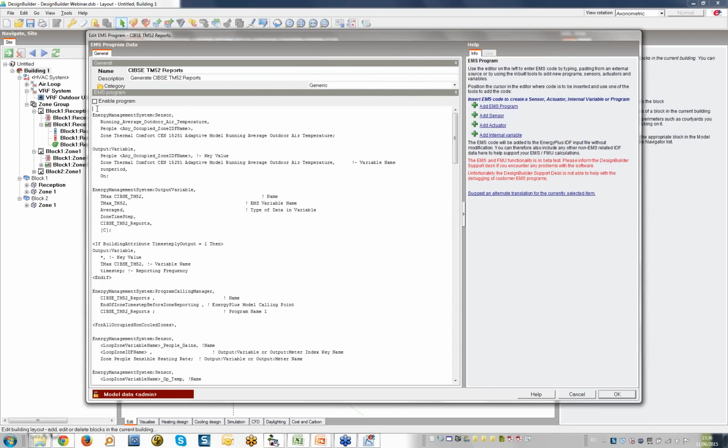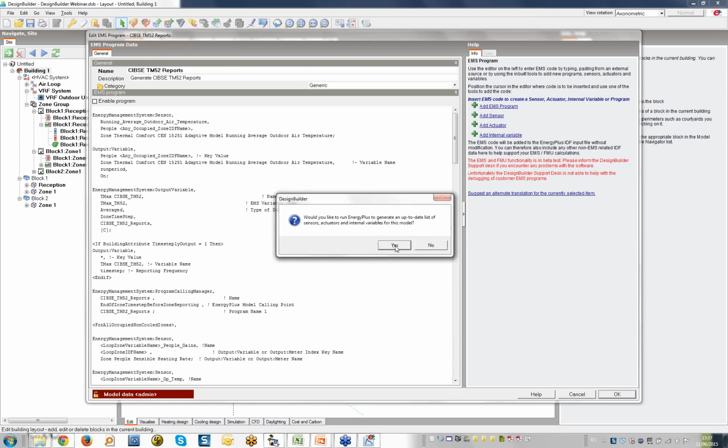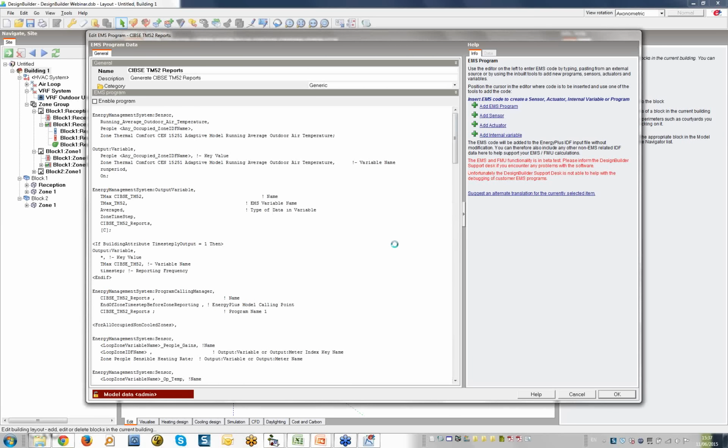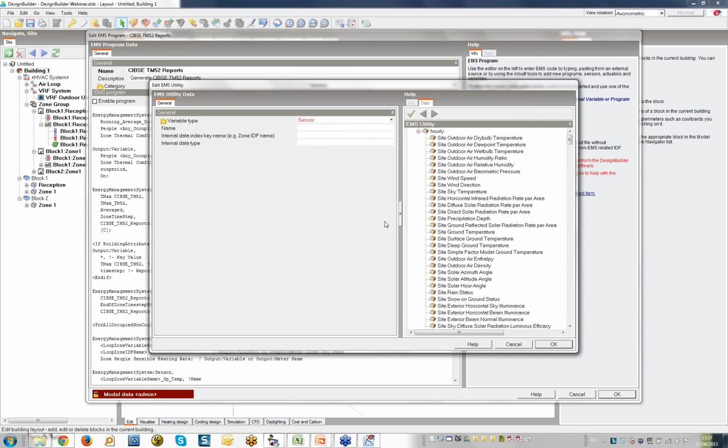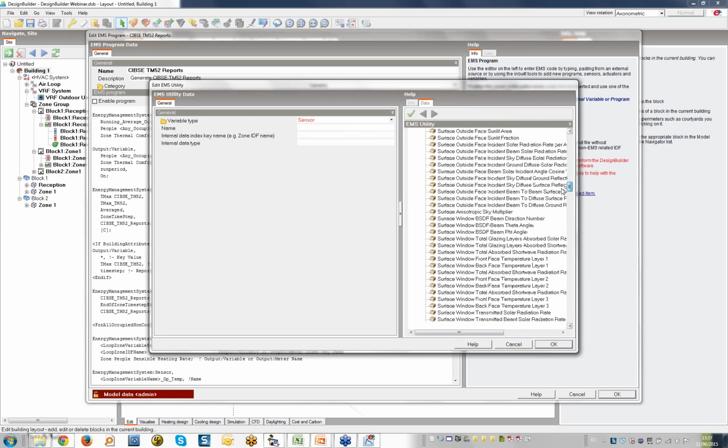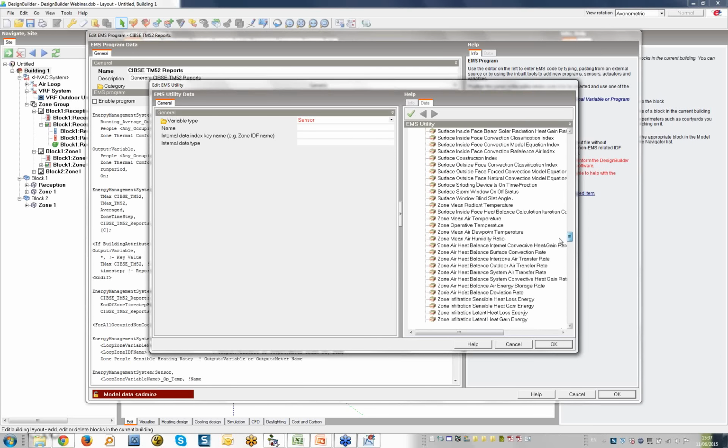I'll now open an existing EMS program so I can highlight some of the additional usability features provided by DesignBuilder EMS. Much of the code you might need can be added from utility dialogues accessed from the links shown here. There's a short delay here while DesignBuilder accesses the sensor list from EnergyPlus. The Add Sensor dialog includes a full list of all available sensors based on your specific model.